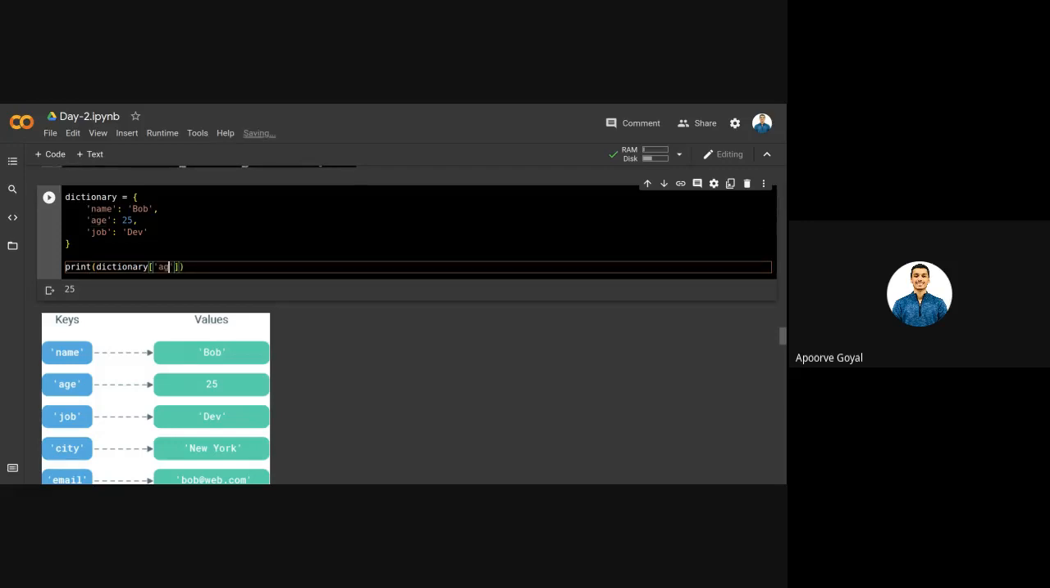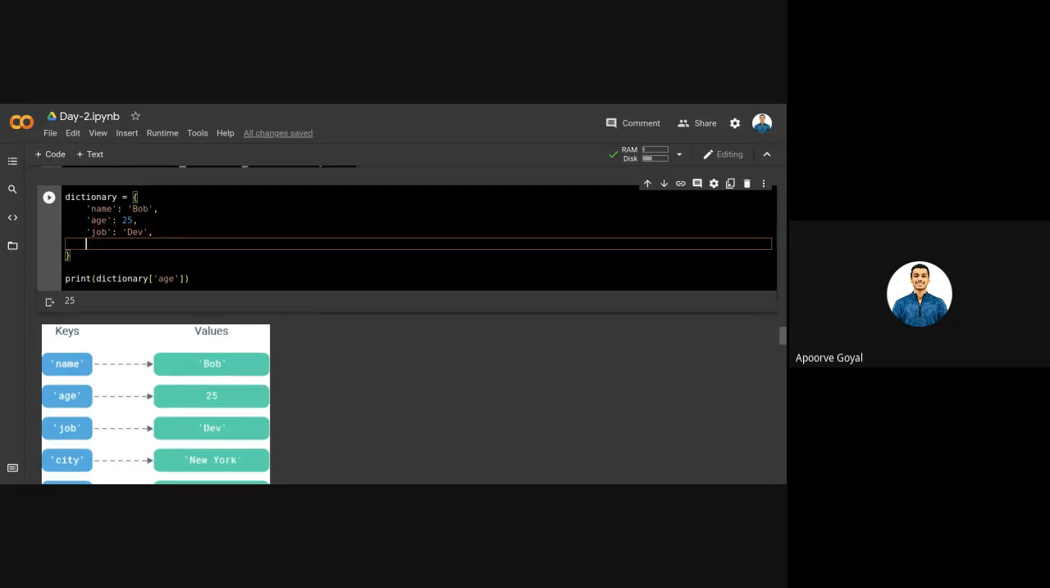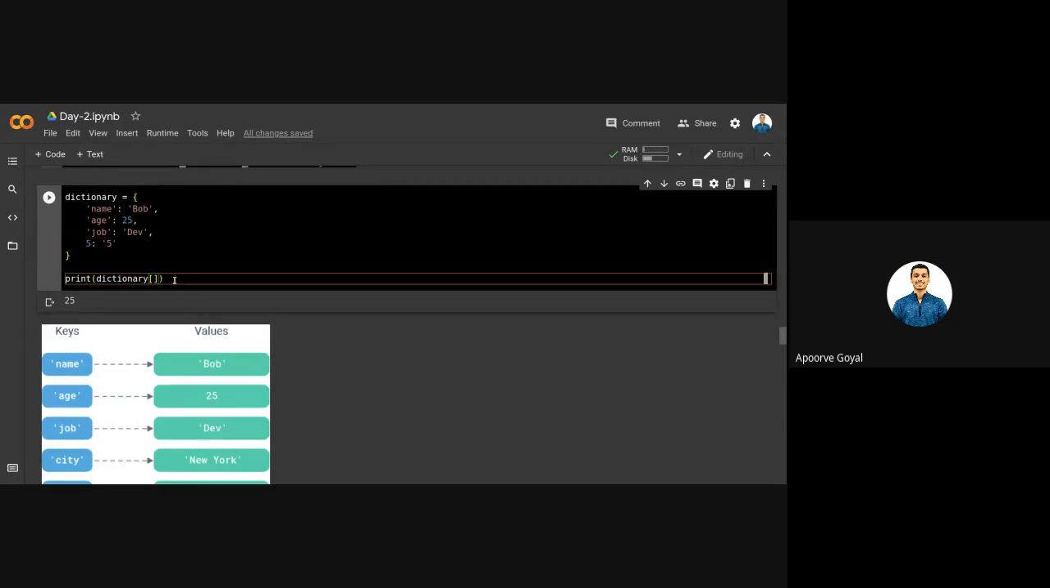One more thing I would like to tell you here is it doesn't matter whether your key is a string, an integer, or some other value, maybe a float value. So suppose we take another key as 5, and the value will be 5 only. This is an integer, this is a string. Let us see whether that works for us or not. Yes, so that works for us.